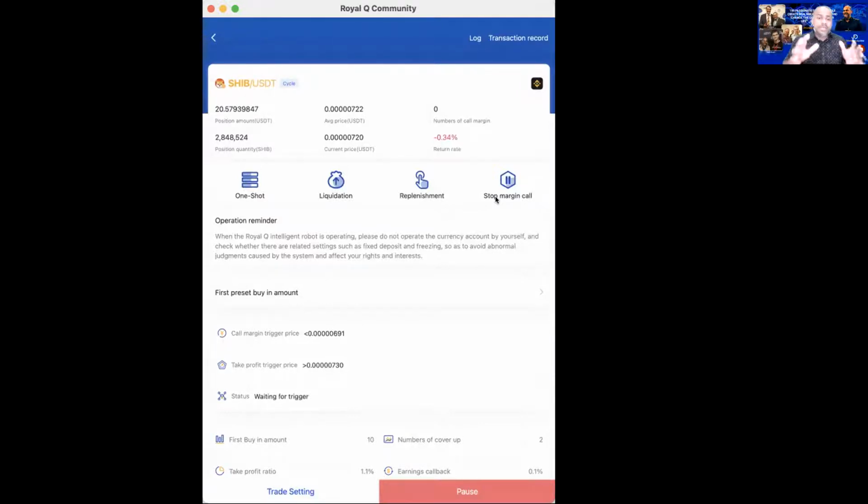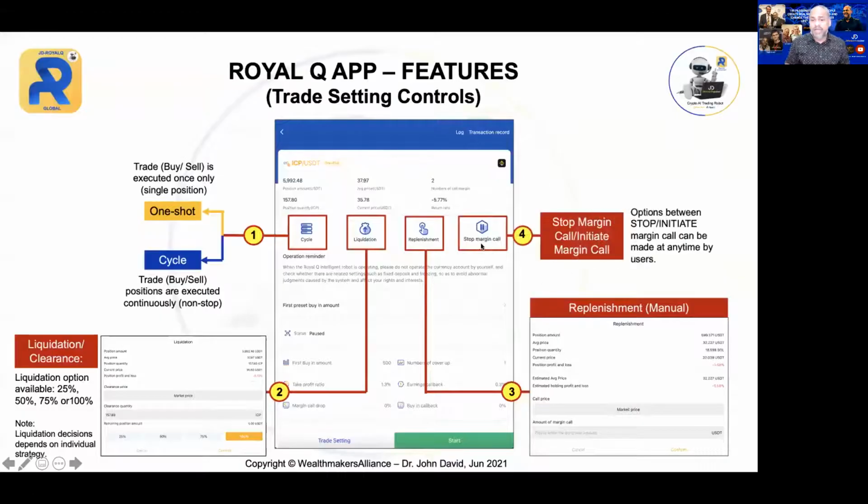All right. So these are new features that the company has already added for us. So you can try all these features out. So that is the one, stop margin call. You can initiate. So you have an option between stop or initiate margin call can be made at any time by the user. Okay, so this is a cool feature, and I will say this is like a panic button. It's a panic button when people don't have proper wallet management. So in your case, you've got wallet management, you don't really have to use this button actually.